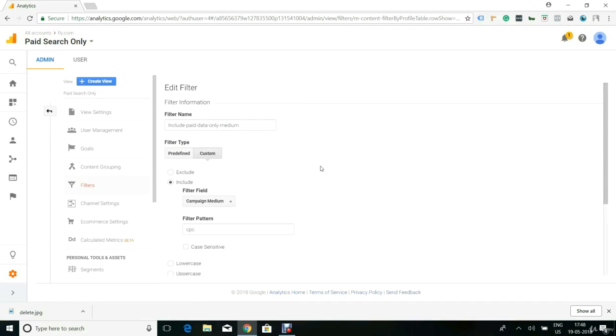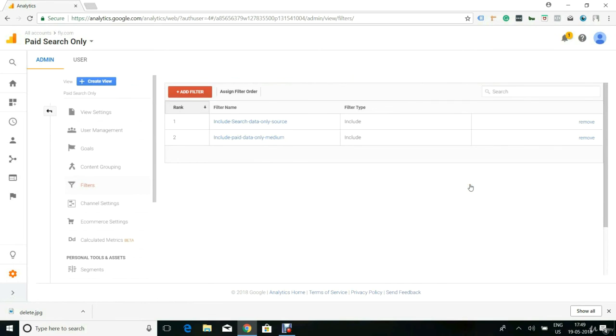The configuration of the second filter is instructing Google Analytics to include only traffic where the campaign medium is CPC, which stands for cost per click. This will make sure that only paid campaigns data from search engines is included in this view and not organic data. So the combination of these two filters makes sure that the data coming into this view is only for search engine paid campaigns. Let's go over the account structure again.